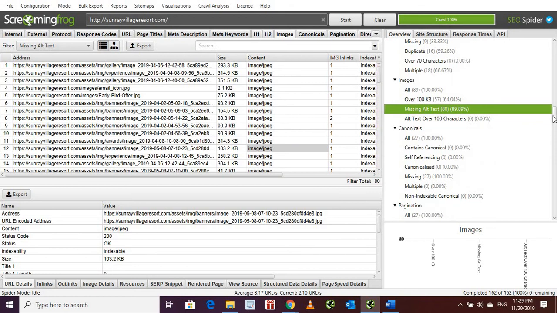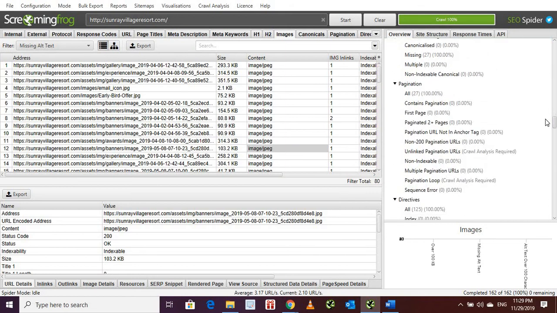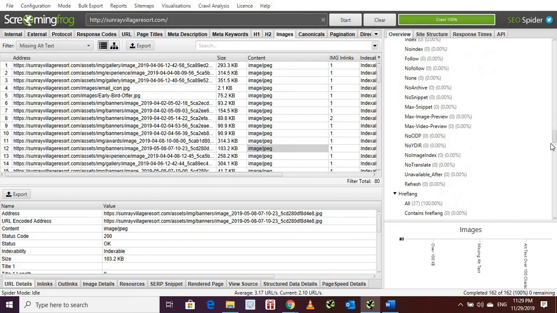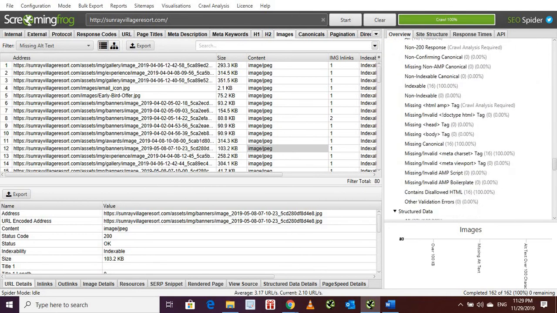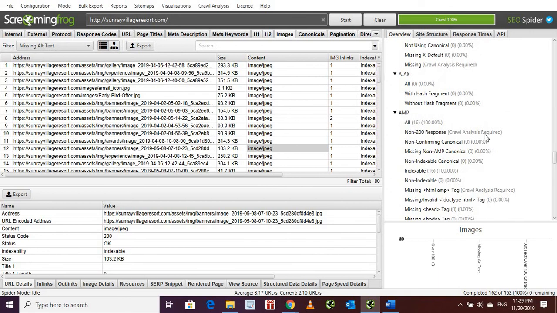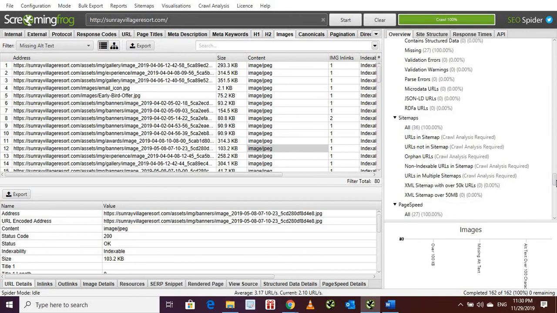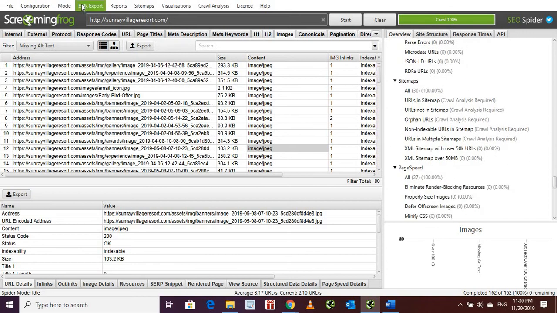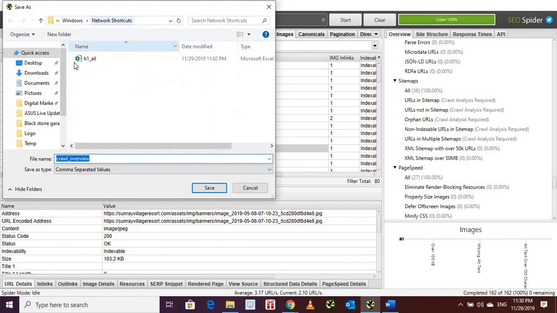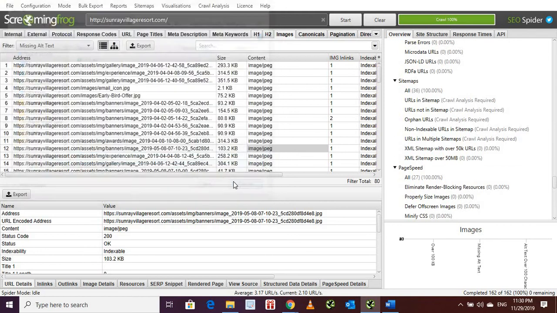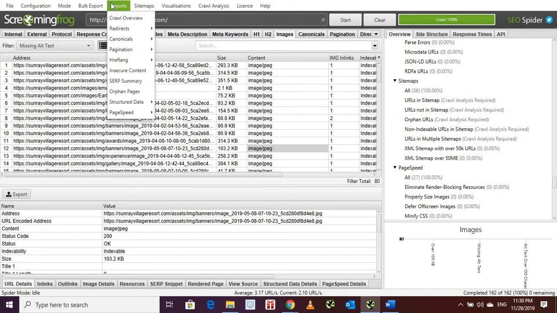Canonical tags, pagination, hreflang, AMP, accelerated mobile pages, they have 16 of those. Structured data, sitemaps, you can also enter a sitemap using this tool. If you come to reports, you can click over here, crawl report, and then you can save it, right, and use the CSV file.